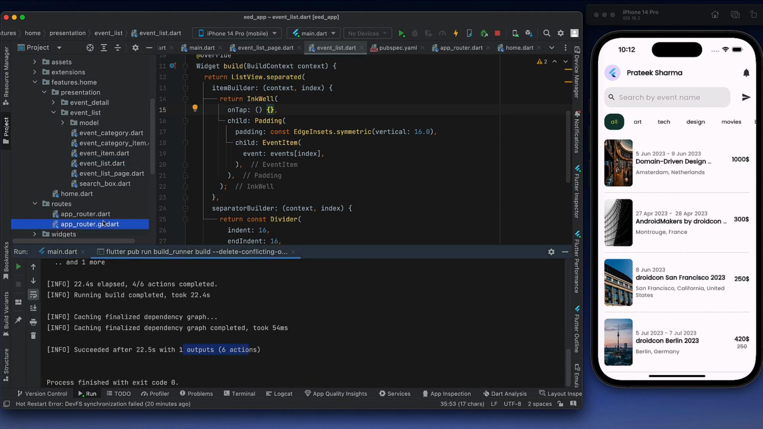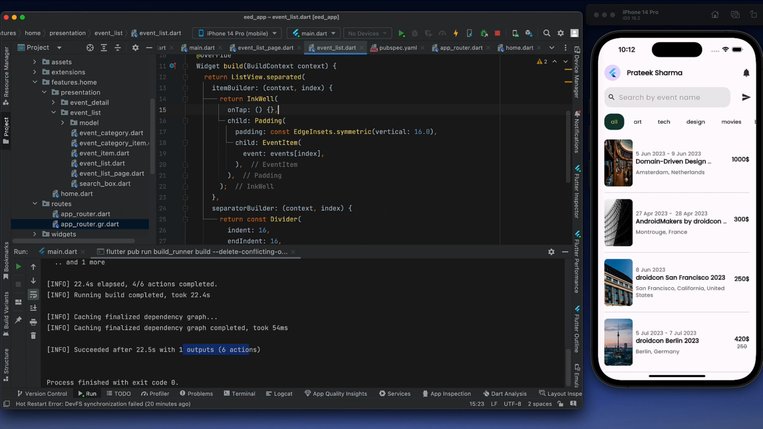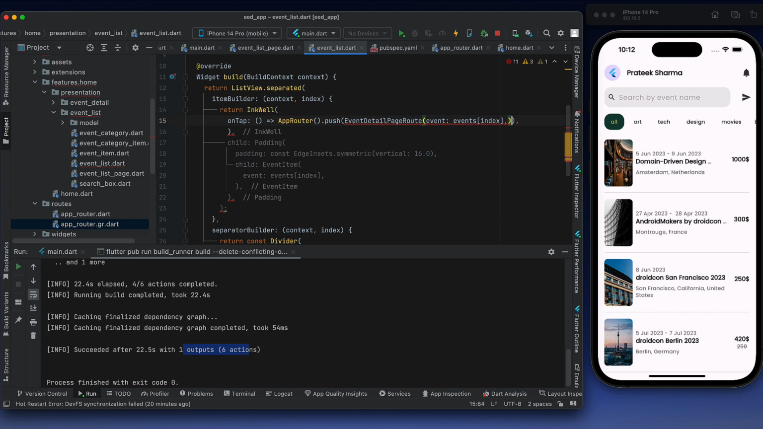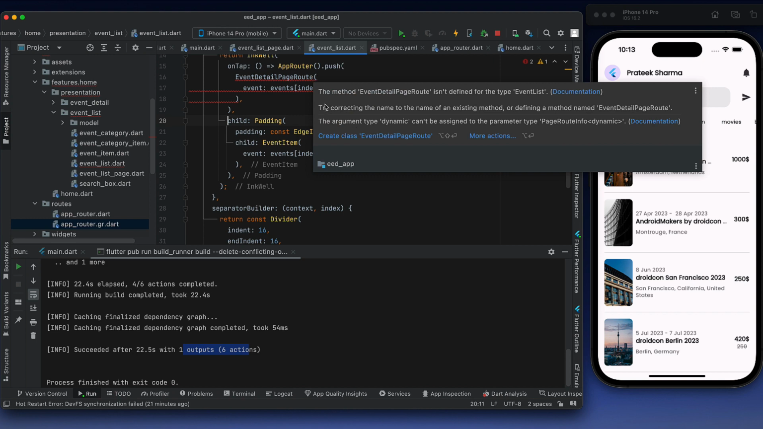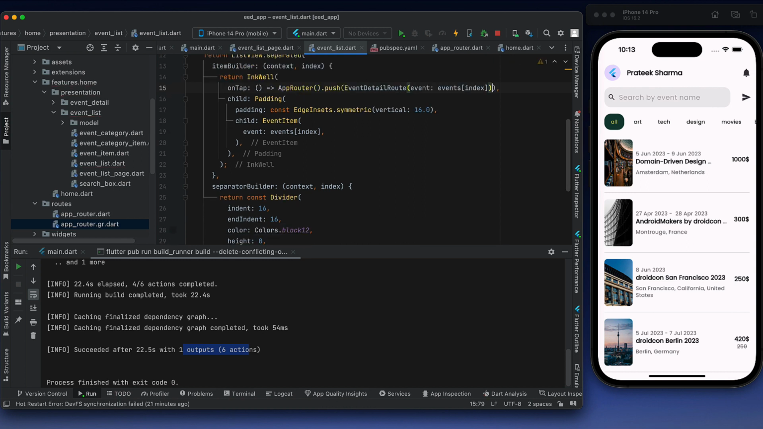Fine, so it succeeded with one output. Let's go to this, and now you see event detail route. Of course, it was event detail page, but then page was replaced with route. It also gives you path. This is called named navigation, which we are not using because it internally manages that. We need not care about that. So let's bring back that code from there. This time we just have to change it to route, and we have a smaller name now, and everything looks pretty good.